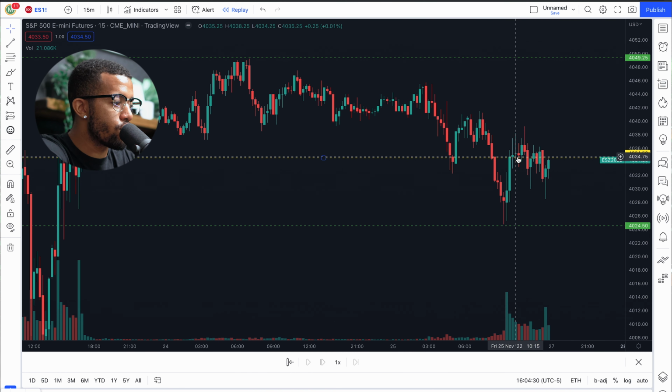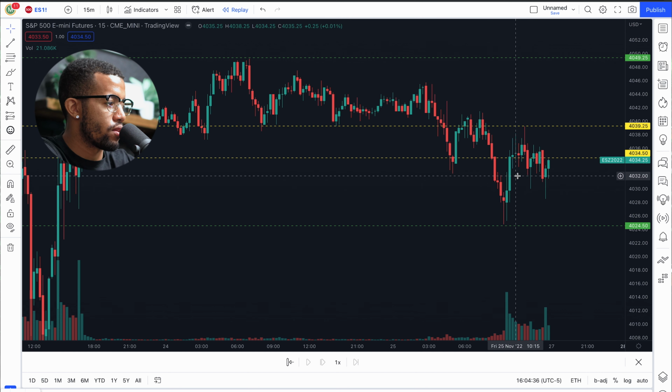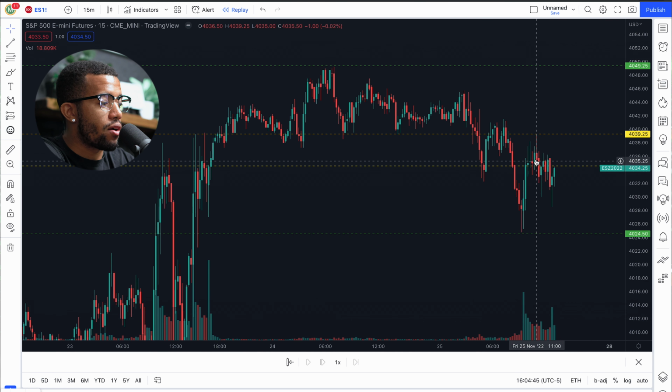So the worst entry on this trade, and that's what we're looking at here, would have been from here to here, right? So we would have opened at 40.34, would have got 5 points to 40.39 on the 15-minute. Now you're probably thinking, Forrest, how would I have known to exit here?